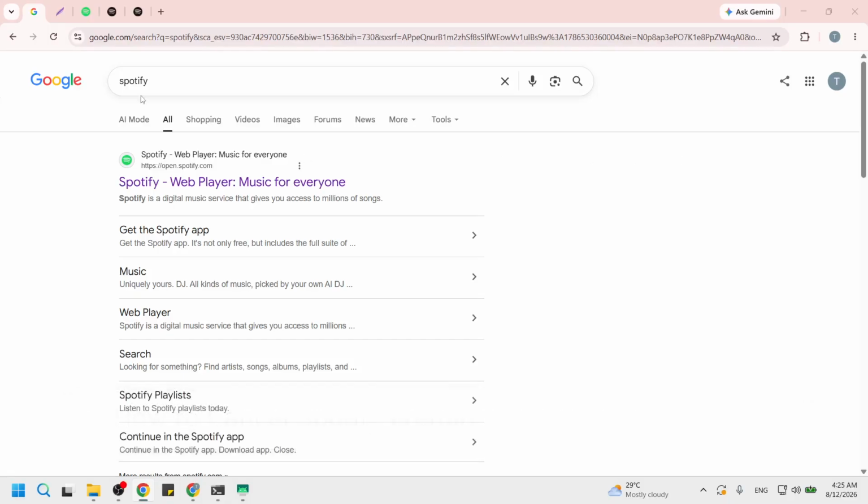Let's get started. First, open any web browser you like on your computer or tablet. In the search bar at the top, type the word Spotify, then press the Enter key. After a moment, you will see a list of search results. Look for the official Spotify result. It will usually say spotify.com and mention listening to music. Click that official Spotify link so you go to the real website and not an advertisement or a fake copy.